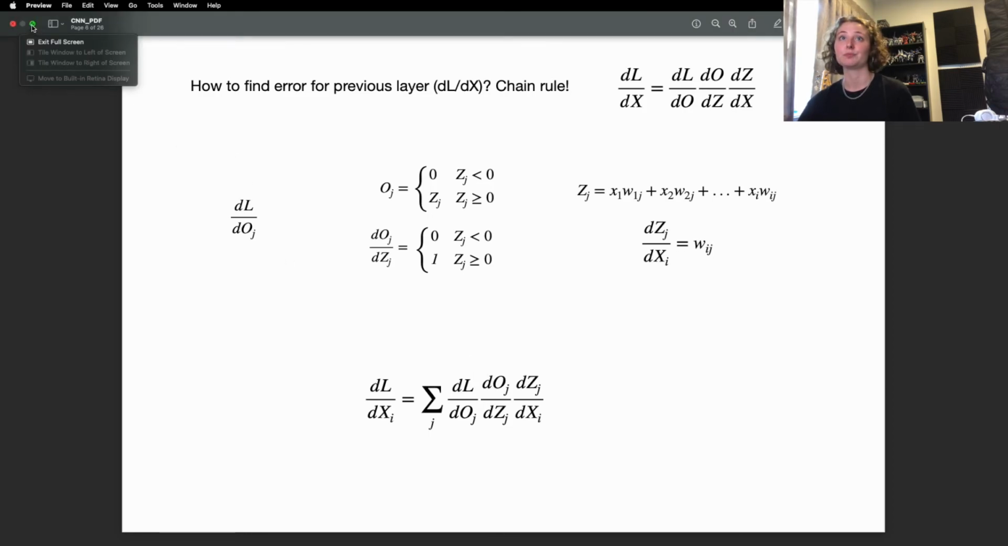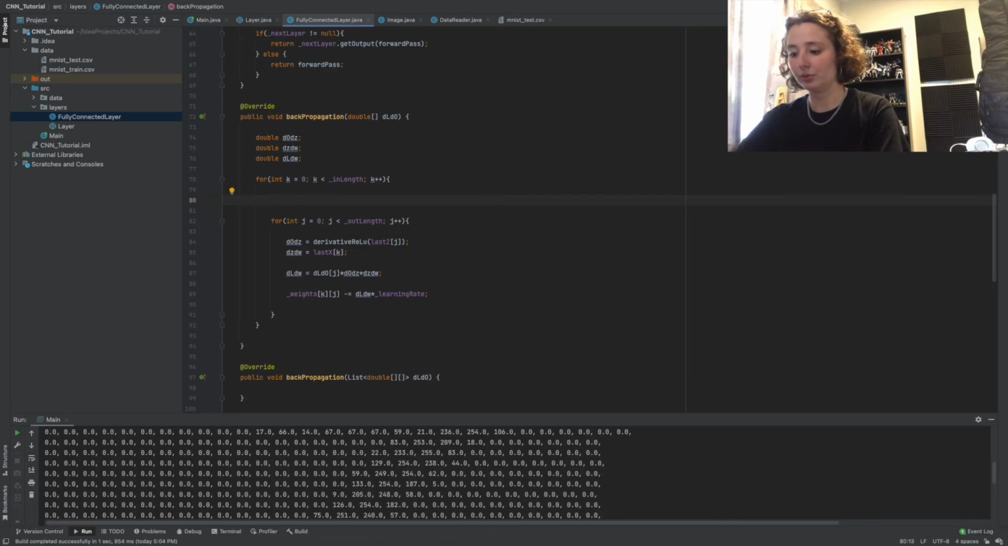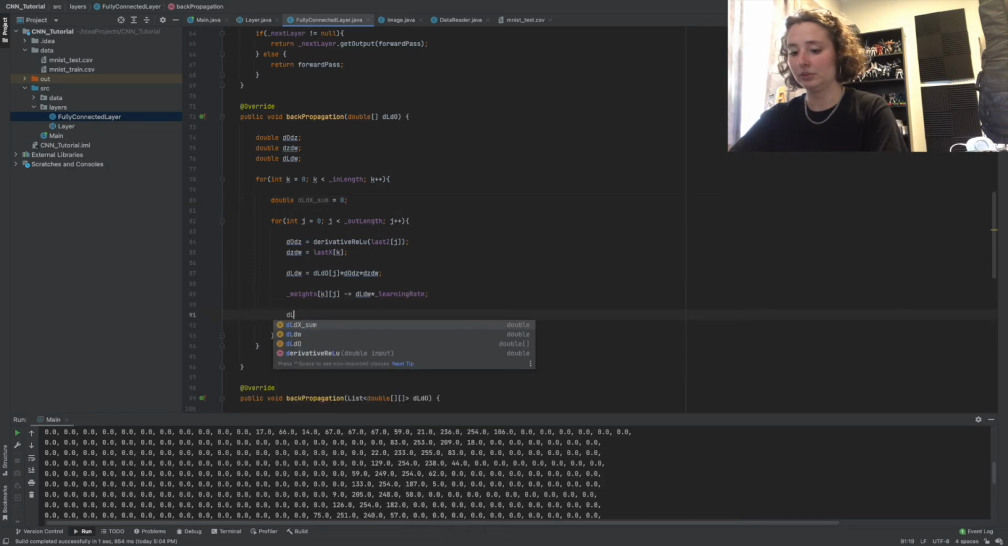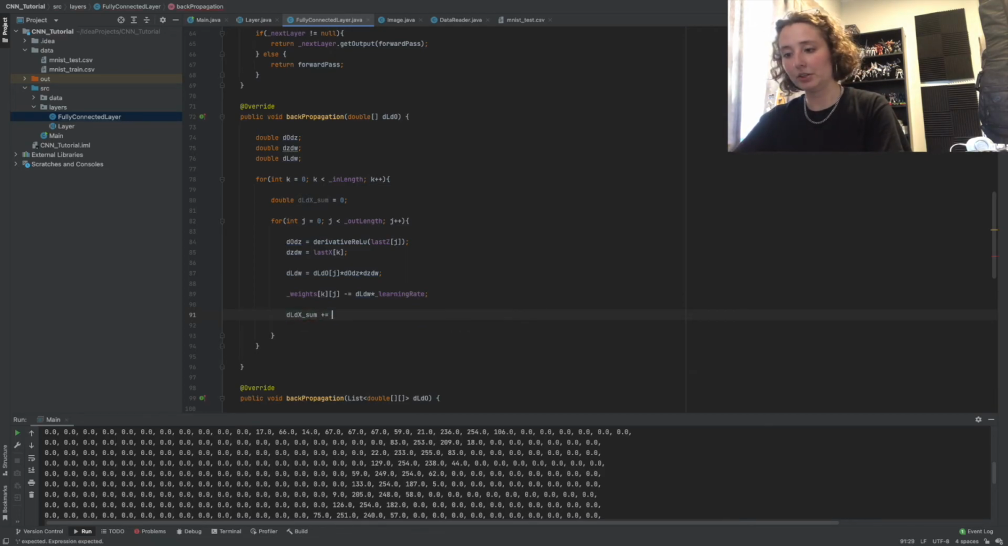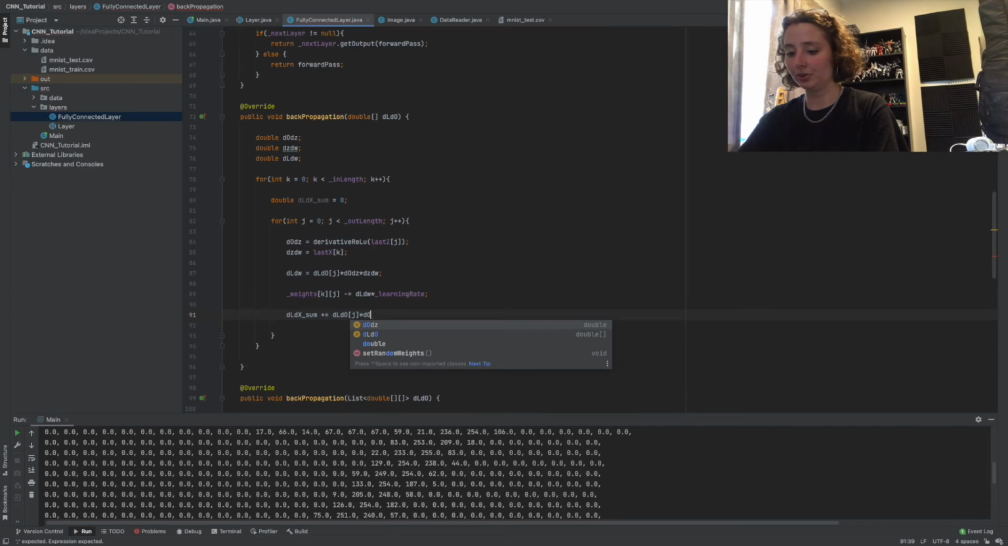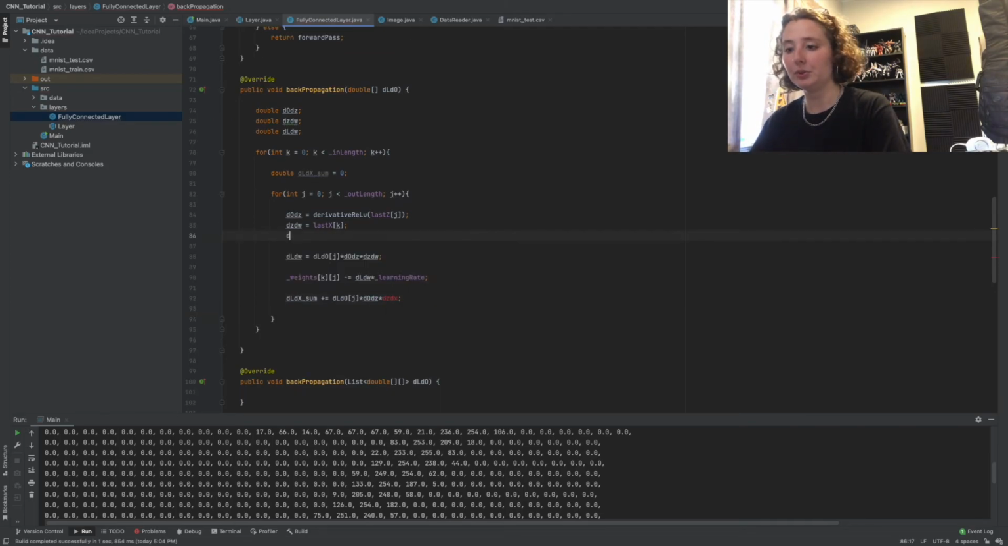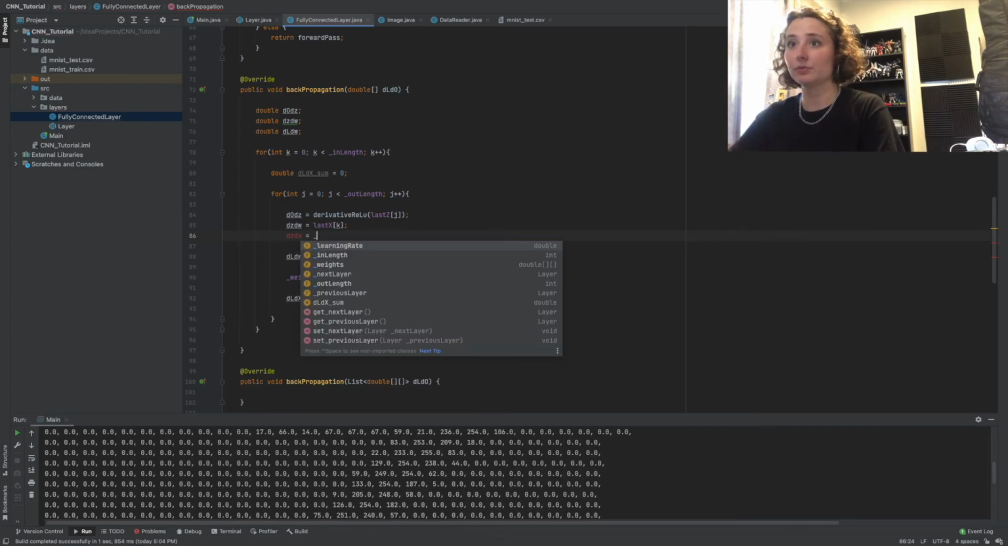So let's go implement that in code. Alright, so because we're summing over our j's, let's do our dl dx sum. Start a new double dl dx sum equals 0. And then for each of these, we will add, plus equals, adding our dl do j multiplied by our do dz multiplied by dz dx. So what was our dz dx? Well, if we remember, it was just equal to the weight at k and j.